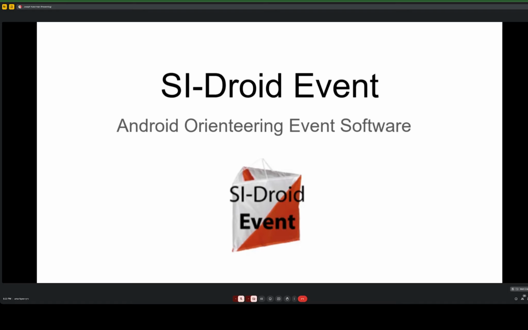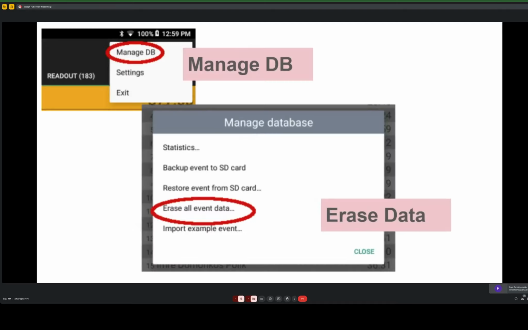All you need is an Android phone or tablet, the SI download box with an on-the-go cable, and a Bluetooth printer. SI-Droid is designed so it's as easy to use as possible. First, you load it on your Android tablet or phone from Google Play Store. The big cost is $6.